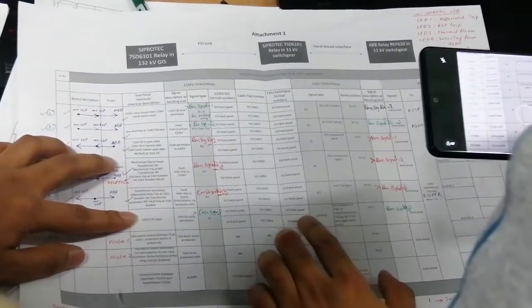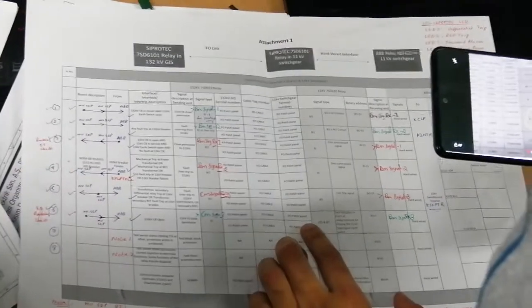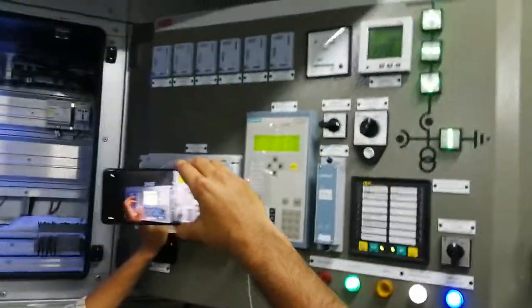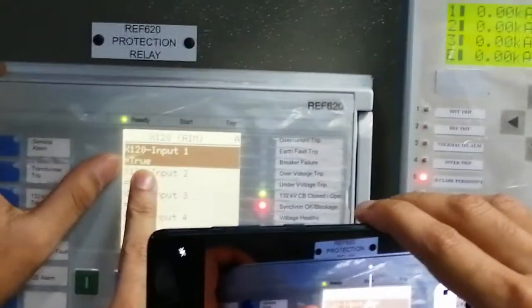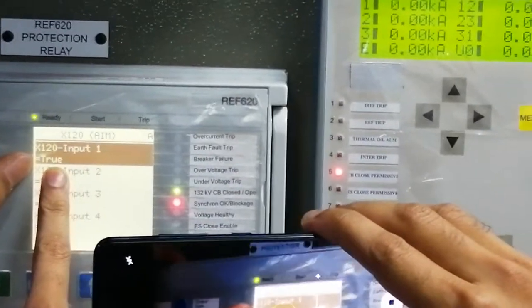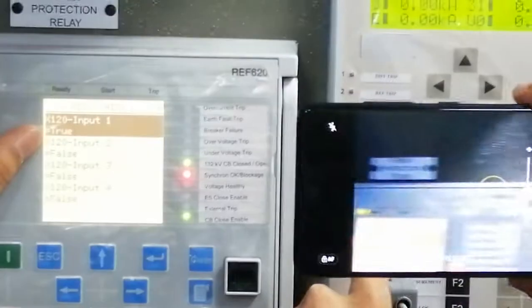We'll also show you the inputs and outputs of this. We are getting this signal, 11 kV earth switch close permission, from the 132 kV relay, and it is coming to the Ciprotec relay. The Ciprotec relay outputs this signal on BO5, and it comes on the ABB relay X20 BI4. So let's show this. X20 BI1. As you can see, this is true. That means we have the permission. Now I have the permission.